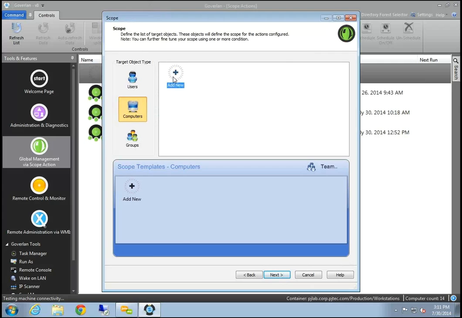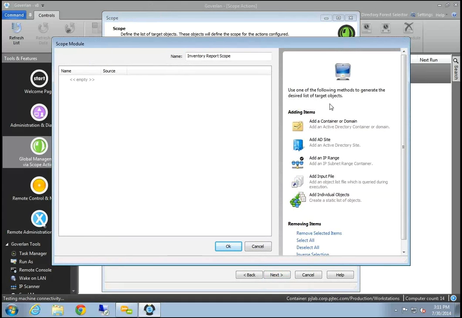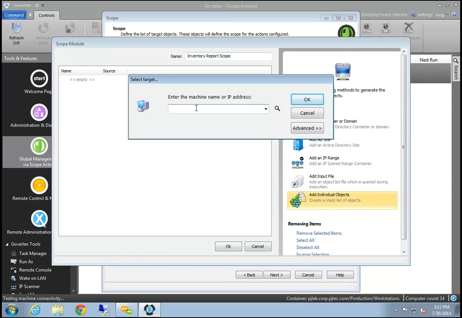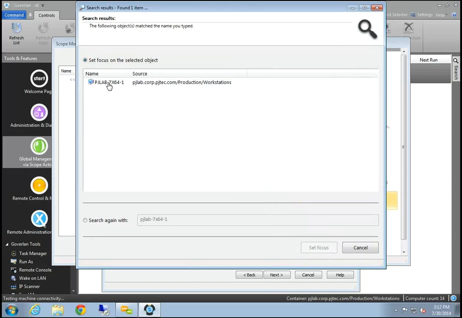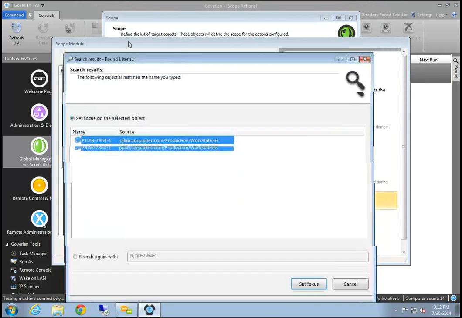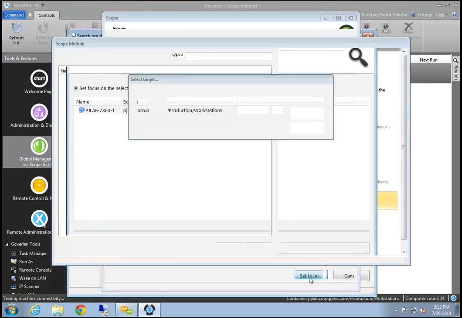I'm going to click next here and add some machines to it. So anyone familiar with scope actions knows that you can add machines through OUs and AD sites and IP ranges and so on. I'm just going to add a few different machines here just so we don't end up with a large list. We're going to add the machine that we know is offline. Let's start with that. We'll use our new little search feature here. We've also added this search feature to all of our select target boxes.